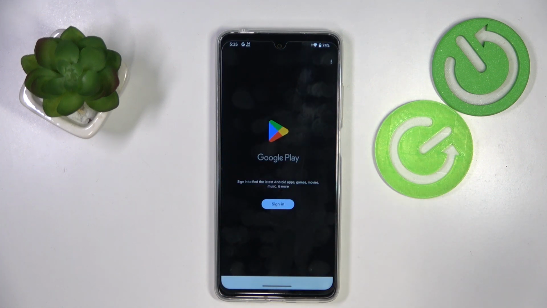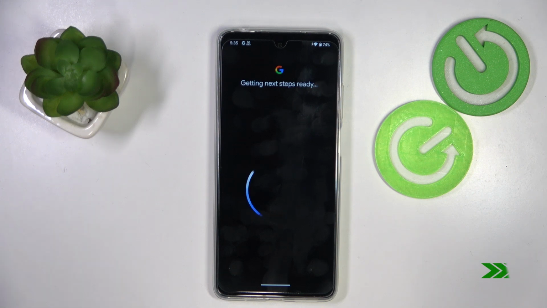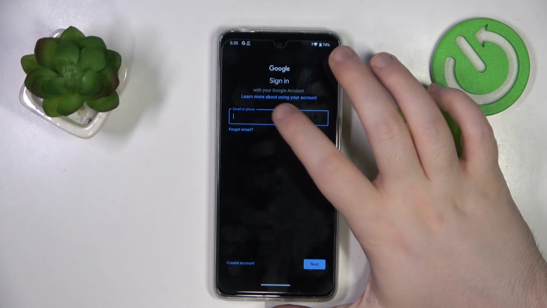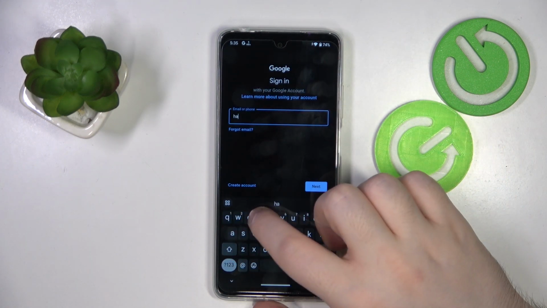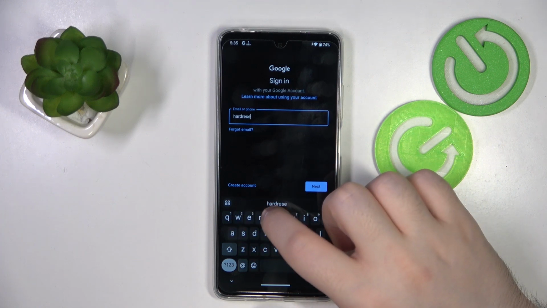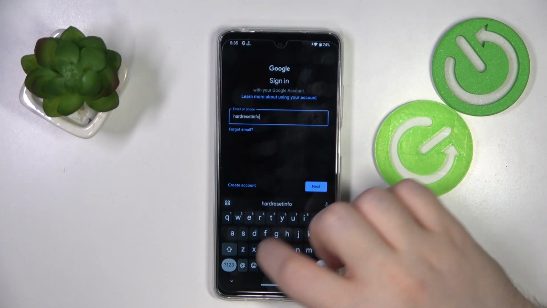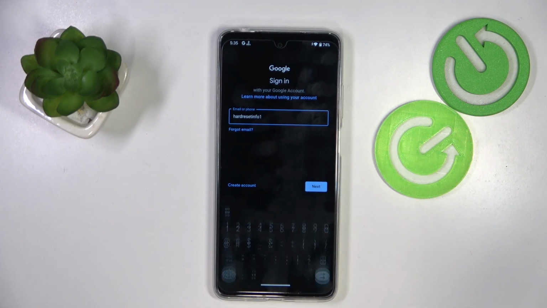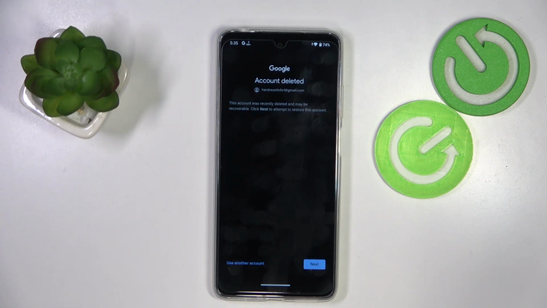and click Sign In. Now you have to enter your email address again. Then click Next. And as you can see, my account is deleted, so let's click Next to recover it.